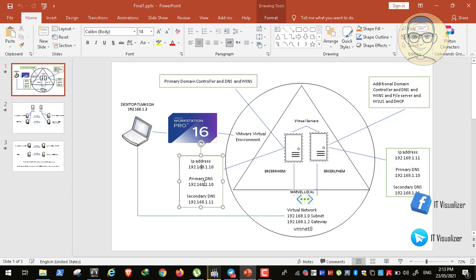The secondary DNS will be 192.168.1.11. We will create another domain controller which will be a secondary DNS, so it will be put here. And also the Wins server, it is also 192.168.1.10. We have the primary Wins server, 192.168.1.10, and the secondary Wins server, which will be 192.168.1.11. So the second virtual machine will be a domain controller, a DNS, a Wins server.